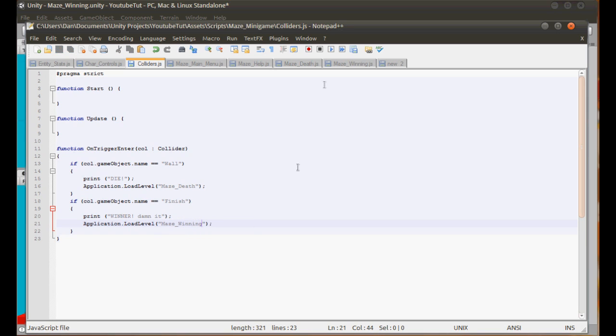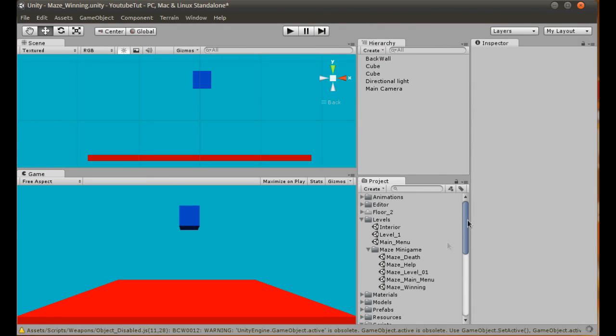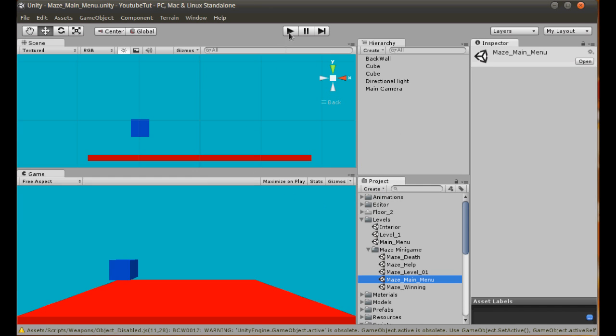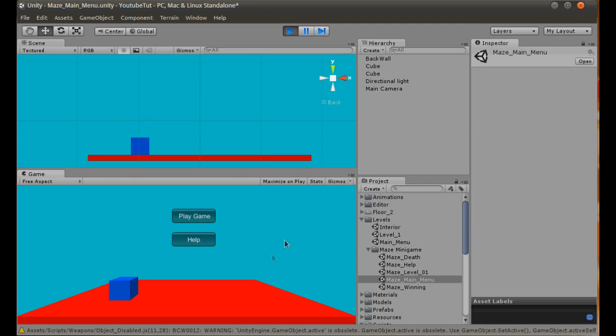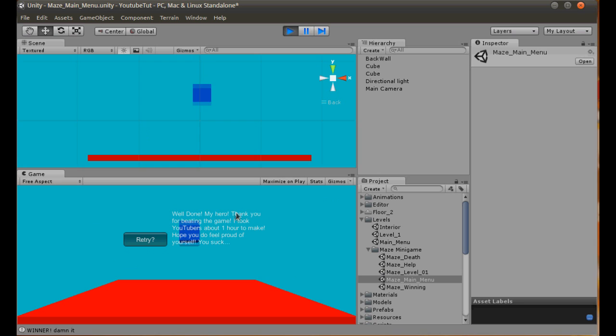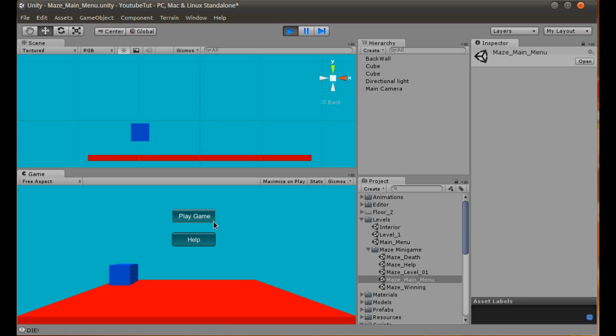Winning. So let's see. If we load up the main menu one, we should be able to play the whole game now. Save it, yes, please save it. Play game. Help first. Blah blah. Yep, back. Play game. Obviously that's cheat. Well done, my hero. Retry. Play game. Dead. Retry. There we go.